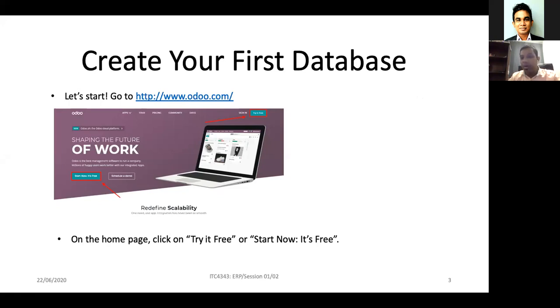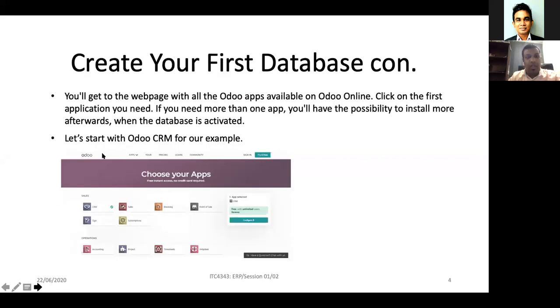First you need to log into www.odoo.com. When you log into the site, as I showed with the arrow, you can see two buttons, either try it free or start now, it's free. Click on start now, it's free, and it's in the home button. Once you log in, you click on this button first. And then you will get a web page with all the Odoo apps available on Odoo Online.